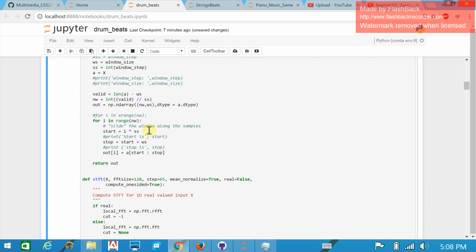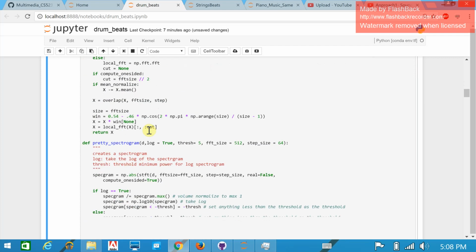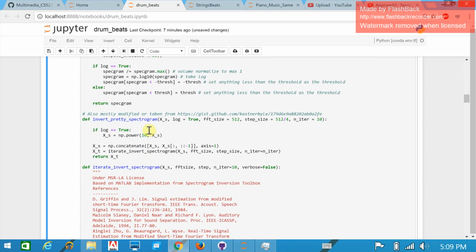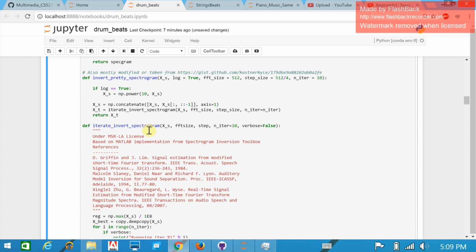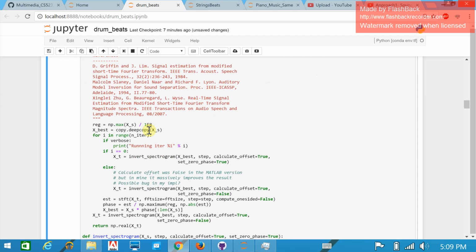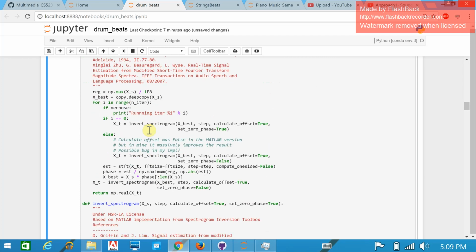There are other functions such as pretty spectrogram, invert pretty spectrogram, etc., which are used to generate a spectrogram of the image data when it is generated from the generator of our DCGAN model. This was just another technique we used to see if we can reduce the noise which was present in the output of the sound, of the images generated by the generator.